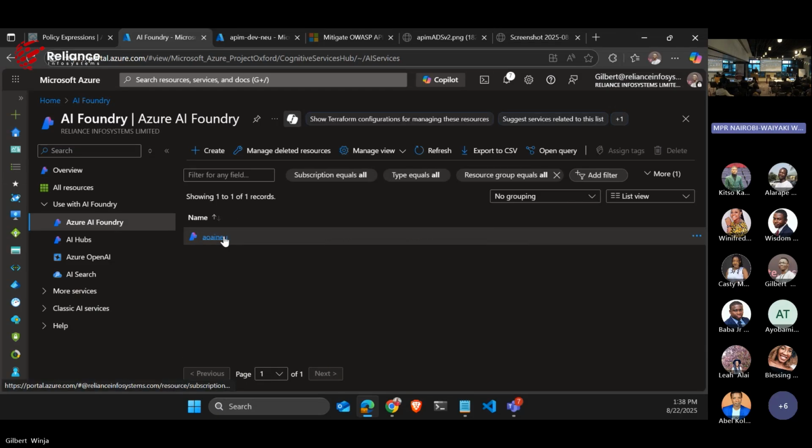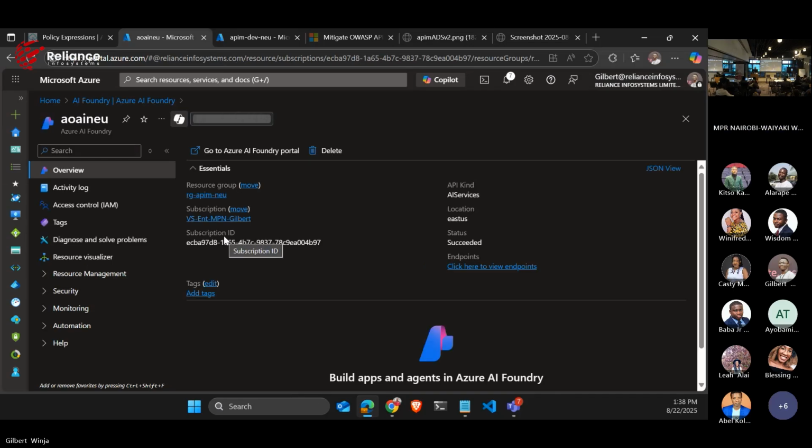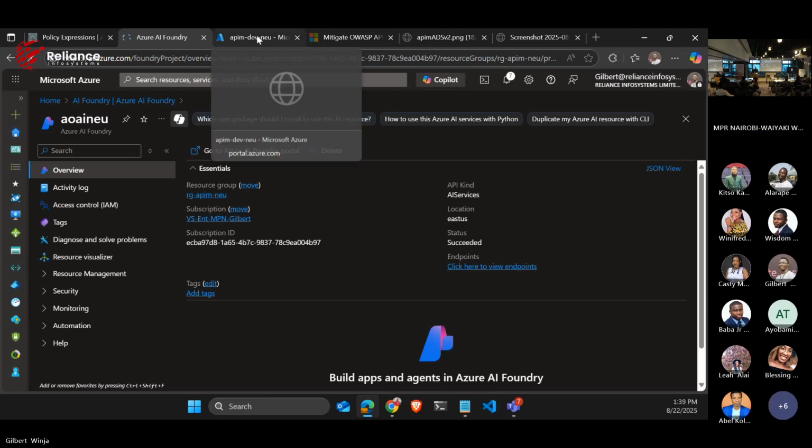AI engineers in the house who develop AI workloads, models. Okay, so yeah.